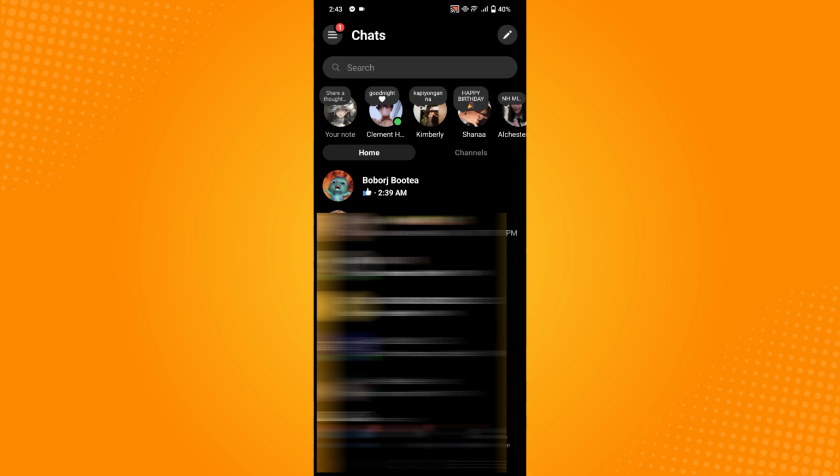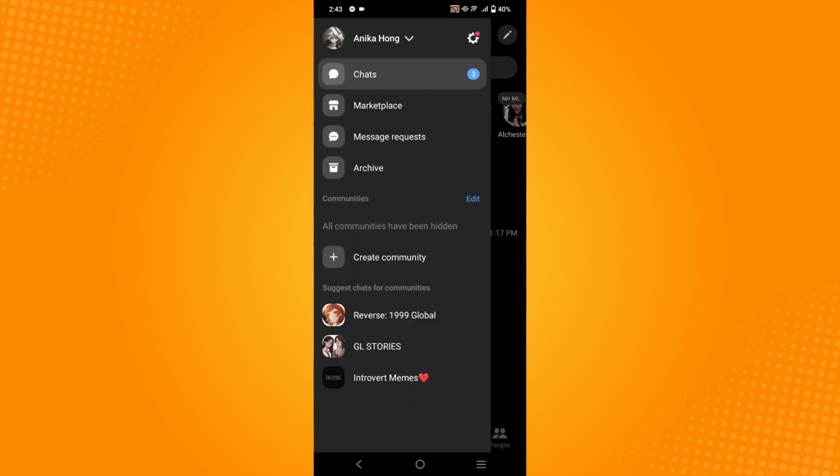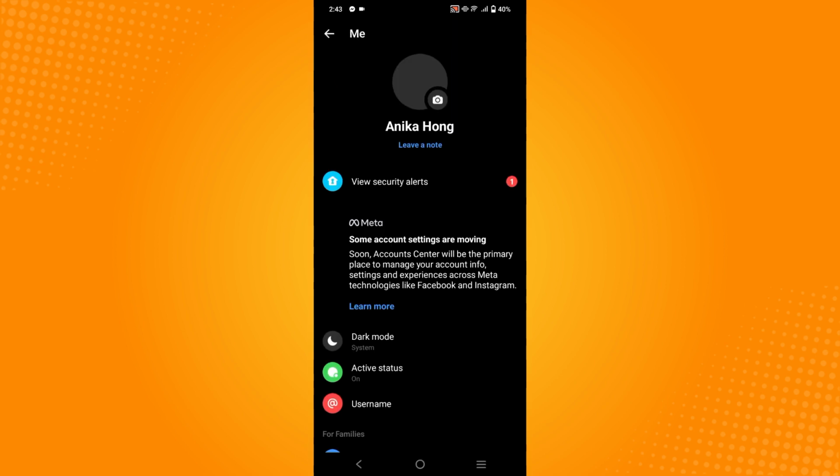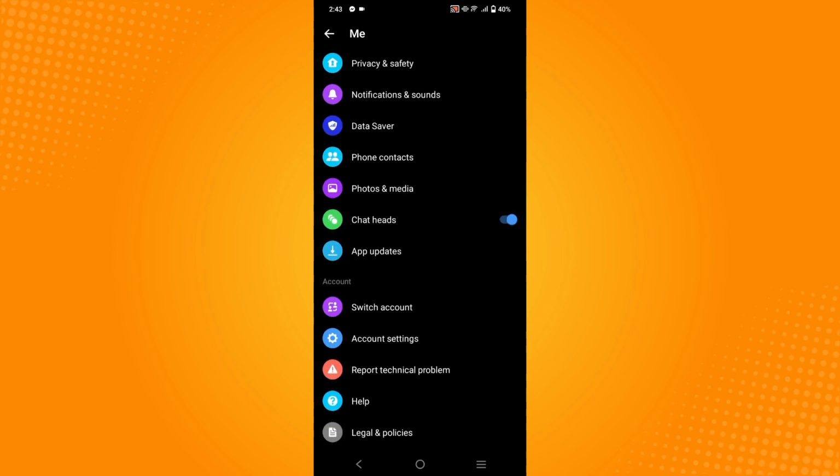Then let's go back here to our Messenger. And then on the upper left, you will see the three dash lines there. Click on that and go to the settings option. Now there, scroll down until you see chat heads, and make sure to toggle that on.